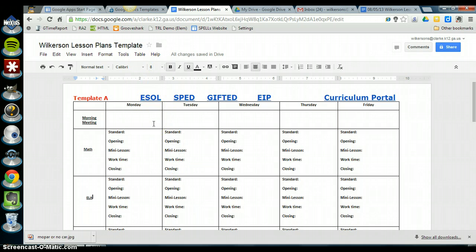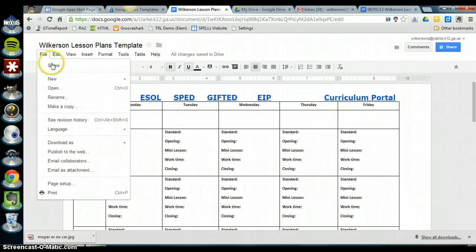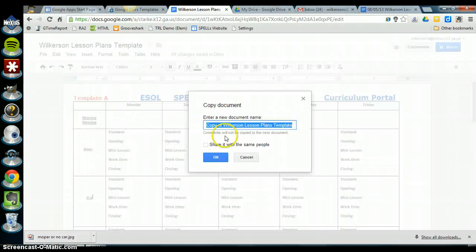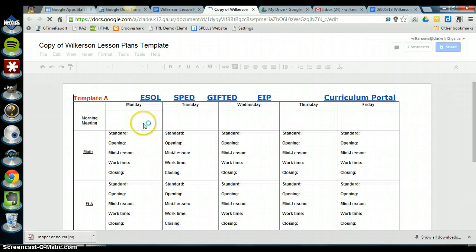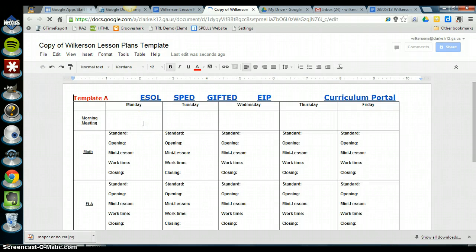But you're now ready to go create your lesson plans for week 1. So if you just started typing your lesson plans in here, you would actually be modifying your template. So you need to make a copy of your template. File, make a copy. So it just names it copy of, and then whatever you had already named it. So you now have a separate copy other than your template.